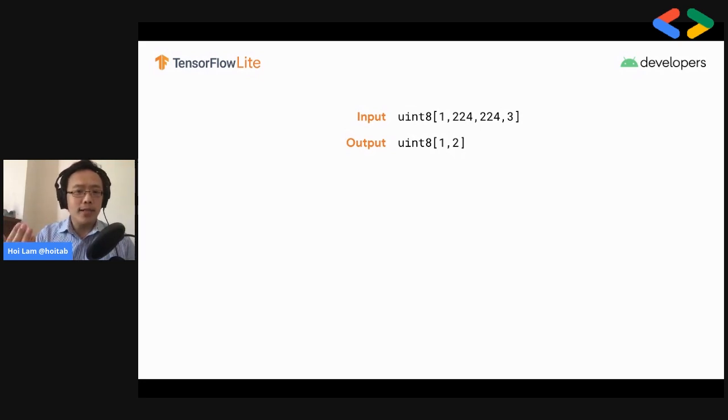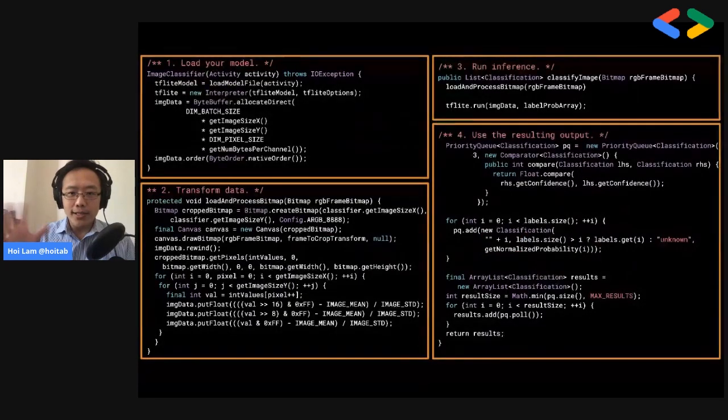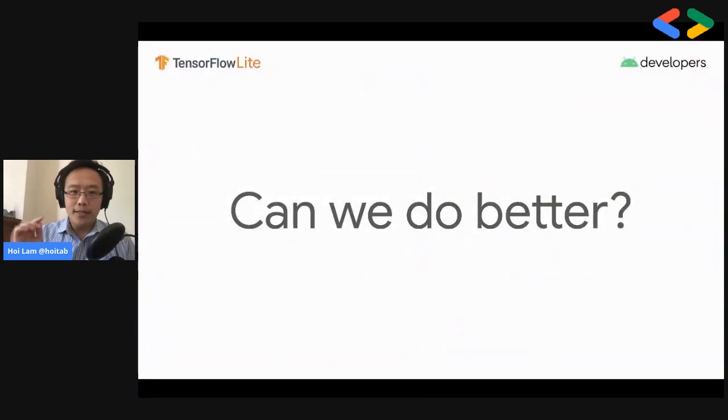It says it is an unsigned int, and it is of this kind of dimension. And when you're in Android, what you need to do is turn what you have in terms of structured objects like bitmap and string into a byte array before you can run it in the TensorFlow interpreter. And this is what the code looked like. And we asked ourselves, hey, can we do better?